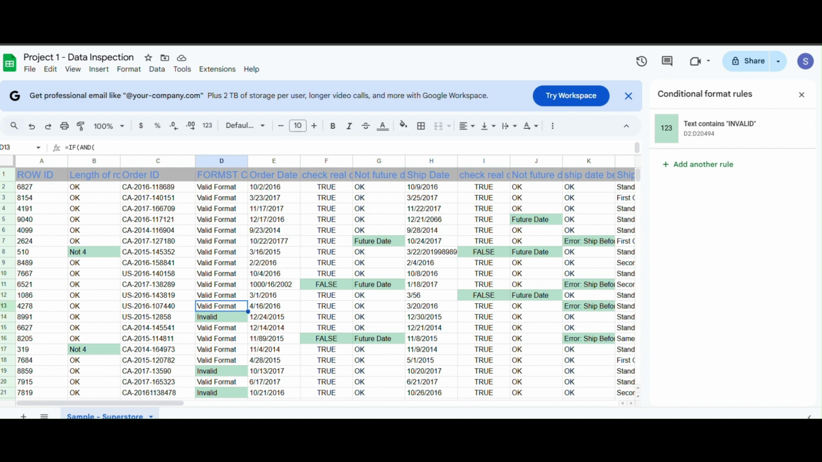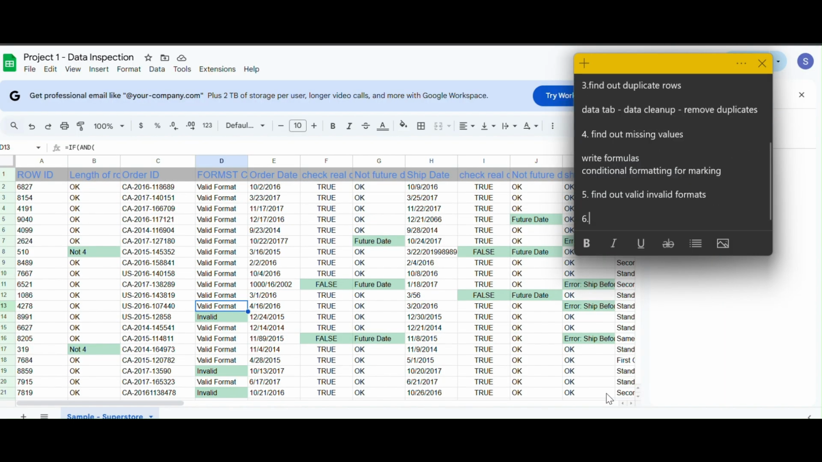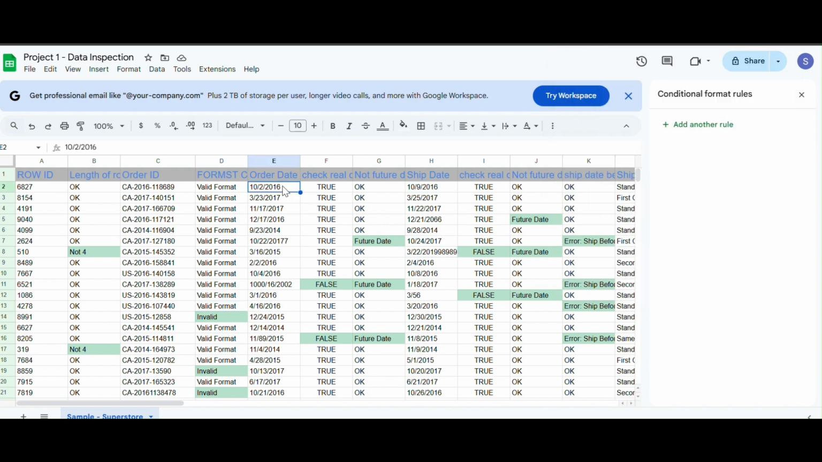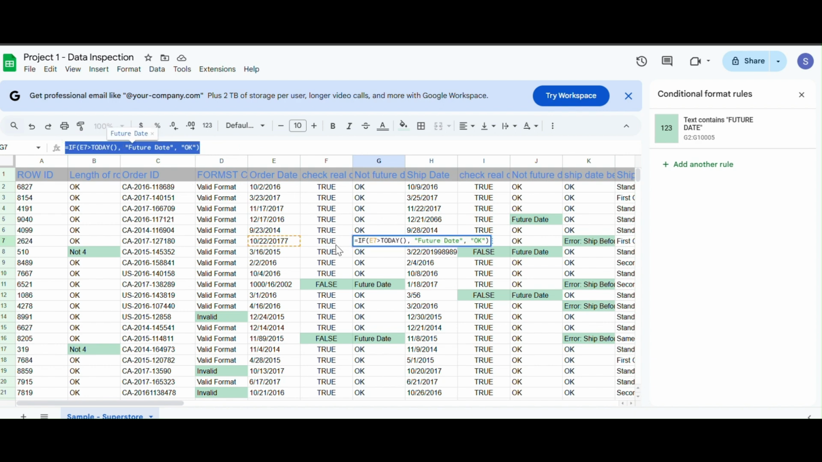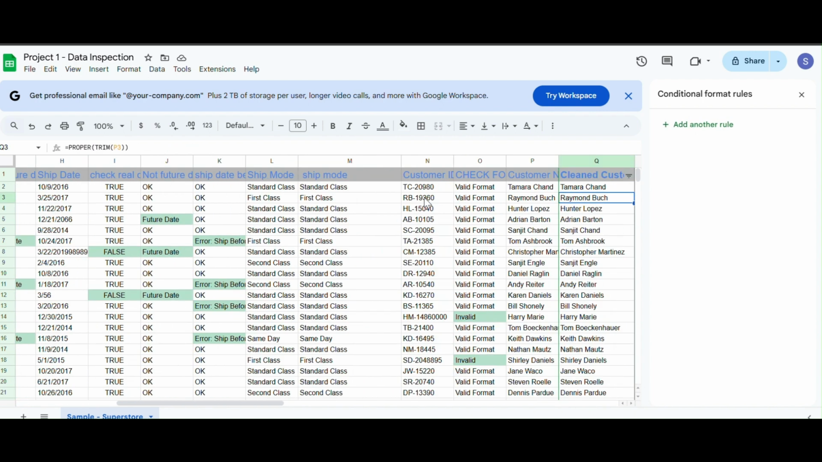Then find the date format. For that you have to write a formula. It's ISNUMBER of column E2, this is the formula. If it is a future date, you have to write a formula for that too. Then once you have created the formulas, you have to create conditional formatting. Do this for each and every column.